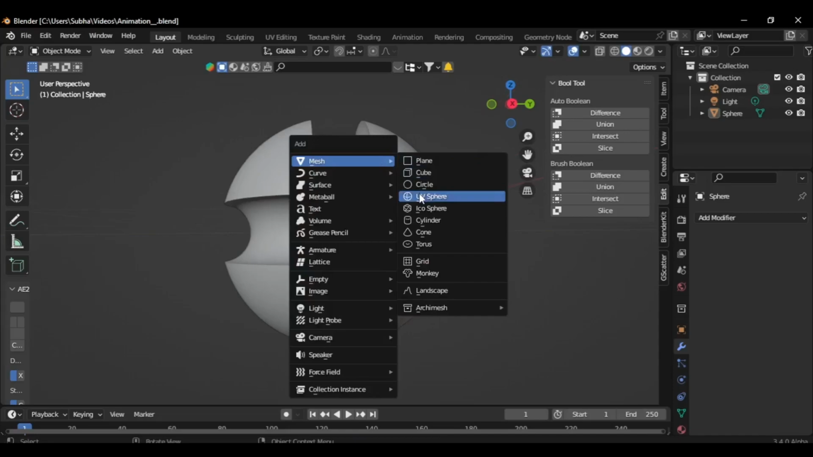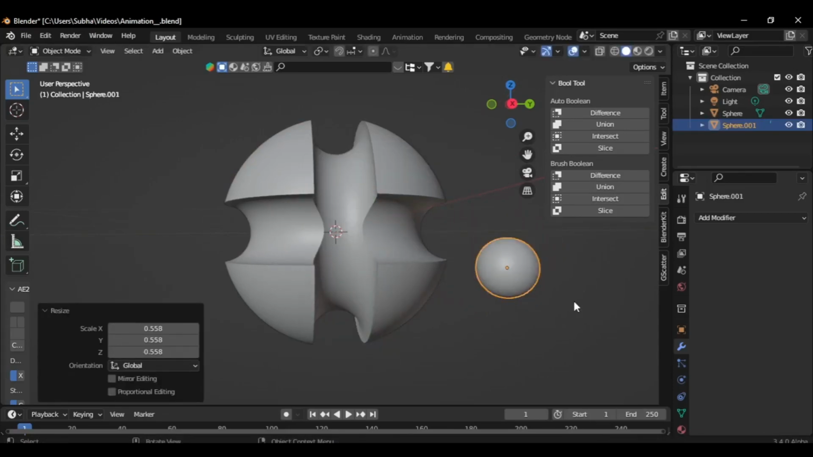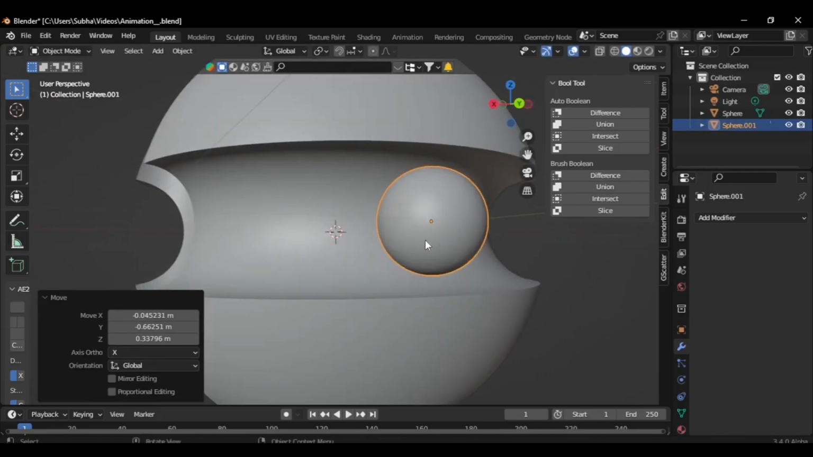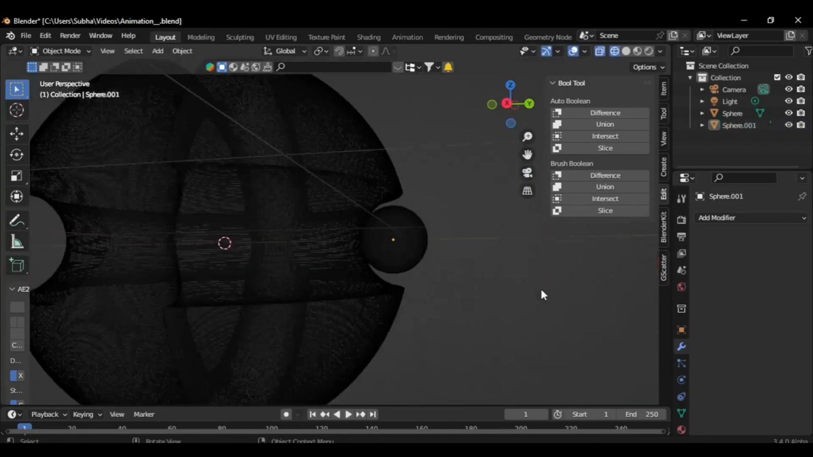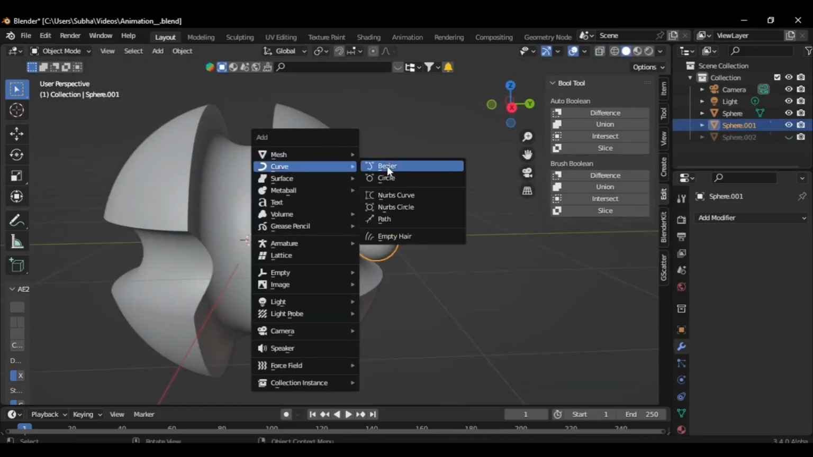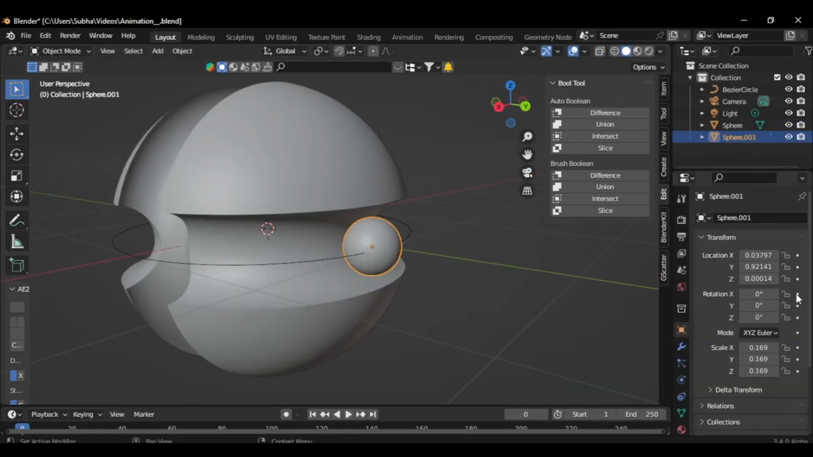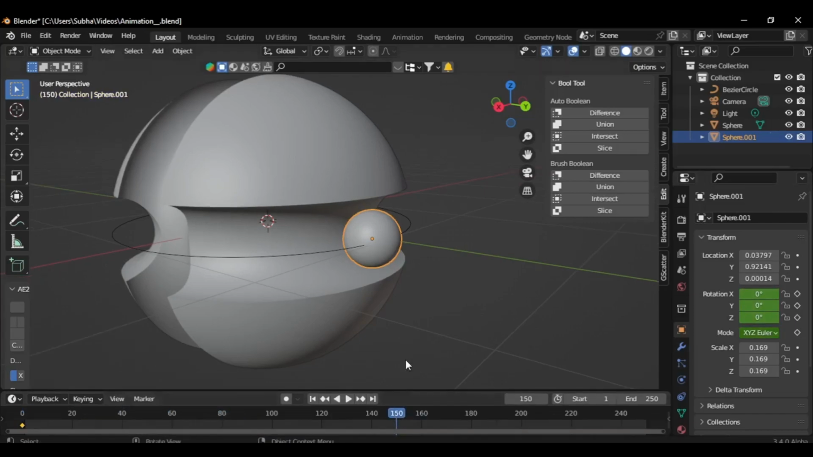Now add a sphere again. This is the ball that I will animate. Set the size and position of the ball. Now add a circle curve. First, I will add a keyframe by selecting the ball and rotating it at frame 150.